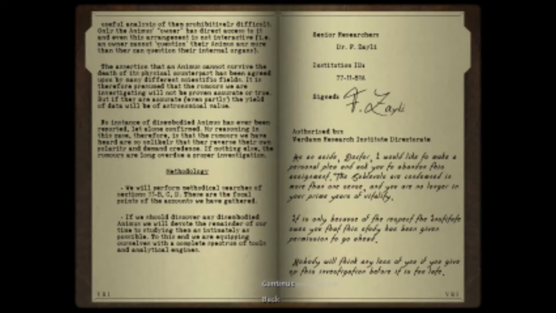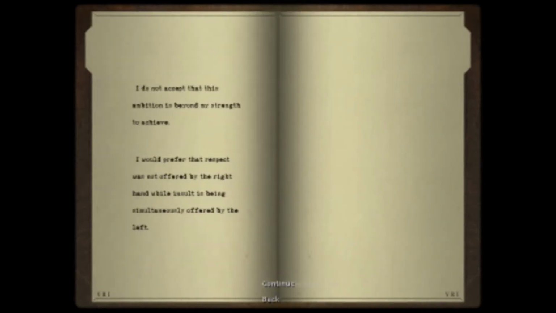Doctor, I would like to make a personal plea and ask you to abandon this assignment. Since you are no longer in your prime years of vitality. Is that the doctor who's dead then?